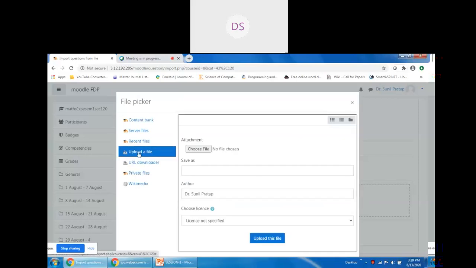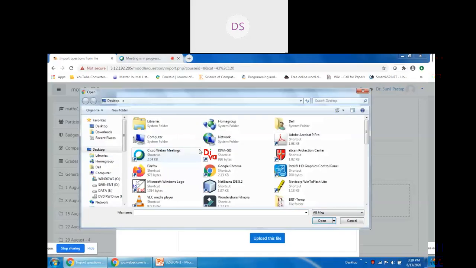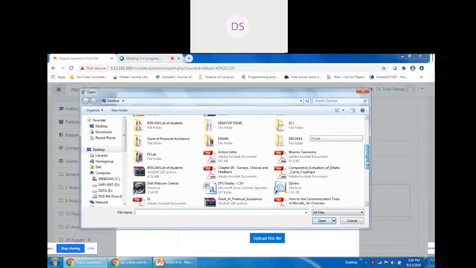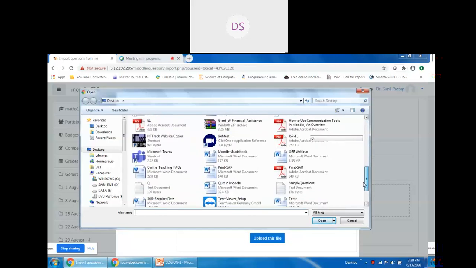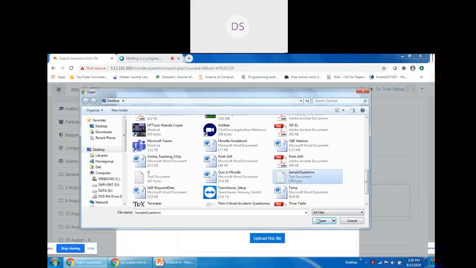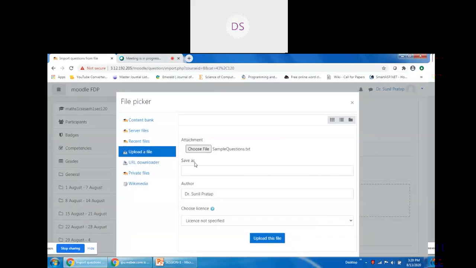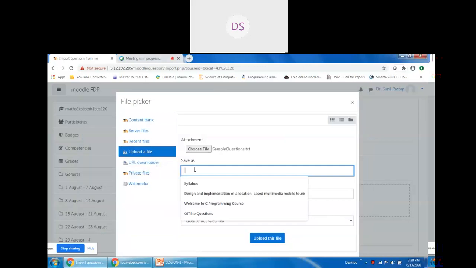Upload a file, select this option. Now choose the file, and I think I had saved my file on my desktop. What was that name? Sample questions. Open. And now this is asking to save this file. Actually it's the same sample questions file in your local system right now. When it is uploaded to the server, give an appropriate name to save this file on the server. So again I am giving the name as Moodle questions. Upload this file.